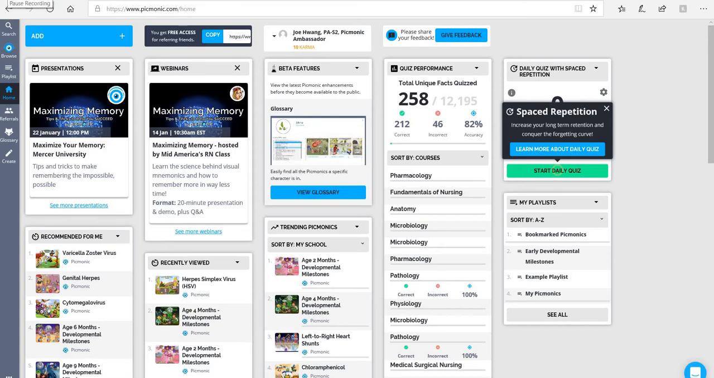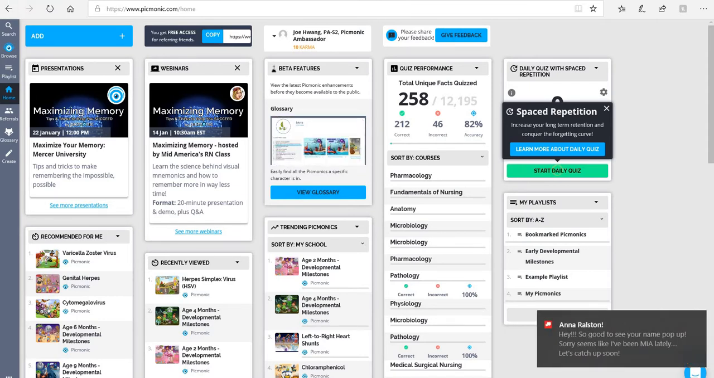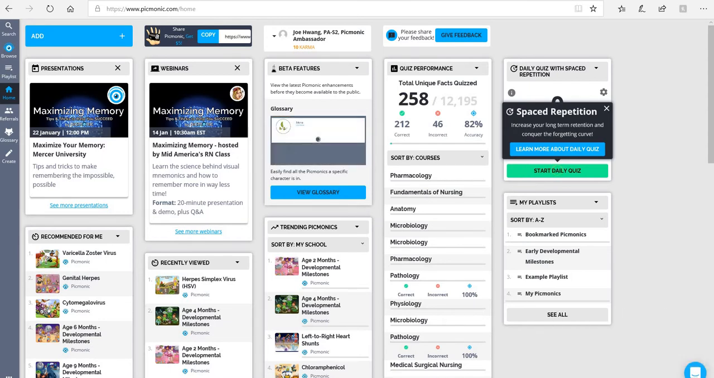Okay, so here I'm going to go into a little bit of the actual Picmonic platform. After you log in, this is your home screen. This is what you'll see. And if you did want to just try Picmonic out, you get one free Picmonic a day. But here's all these tiles on your home page, and these are all customizable.